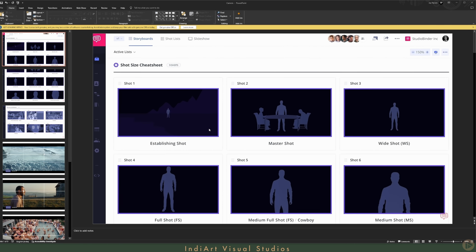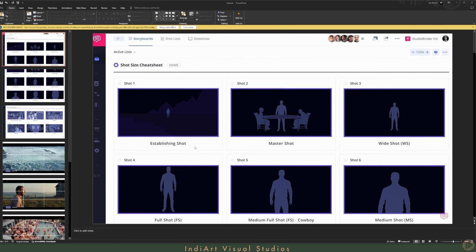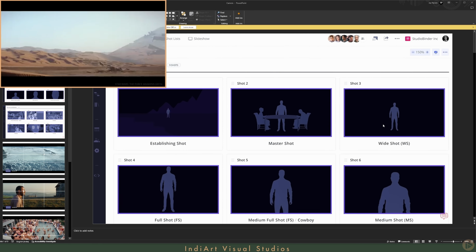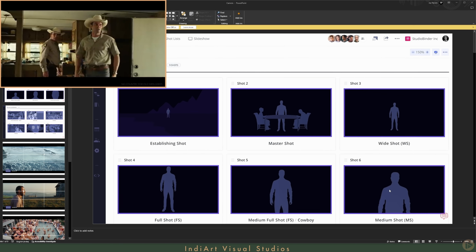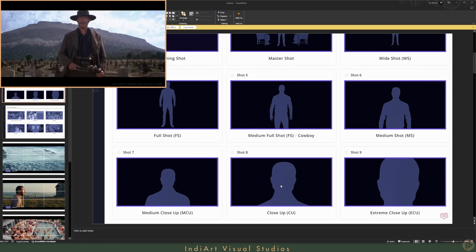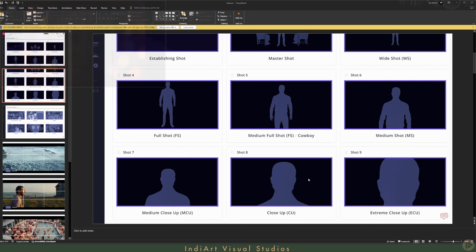Ranging from an establishing shot to an extreme close-up, and each has its own purpose. For example, an establishing shot or a wide-angle shot is great for the beginning of your video to help the viewer understand the environment. Full shots or medium shots work well for dialogue delivery, while the close-ups are perfect for highlighting a specific object or emotion.